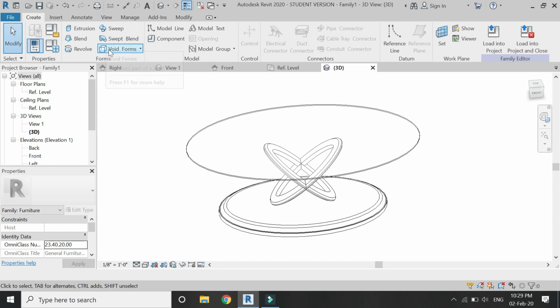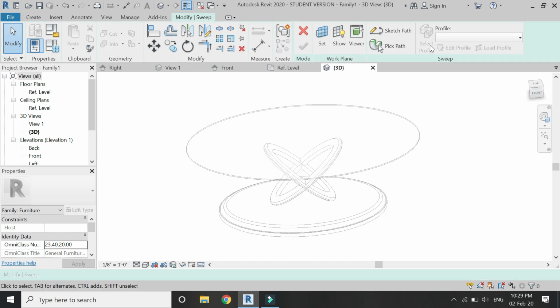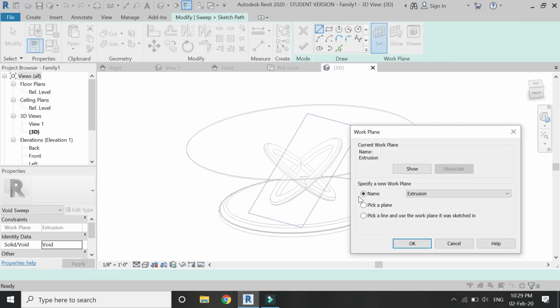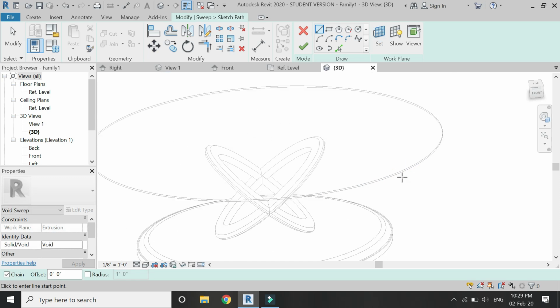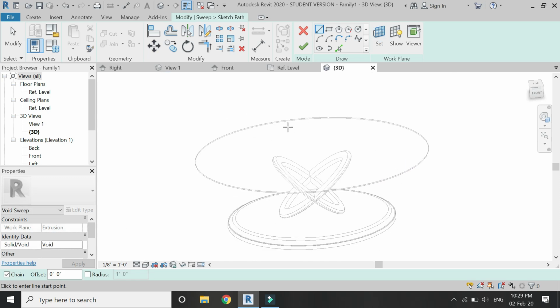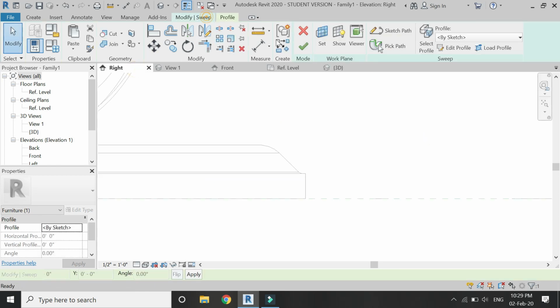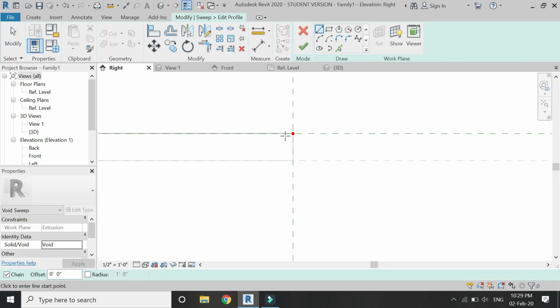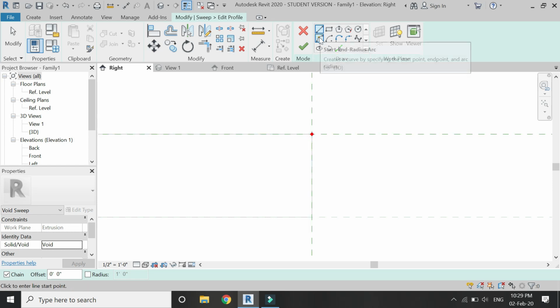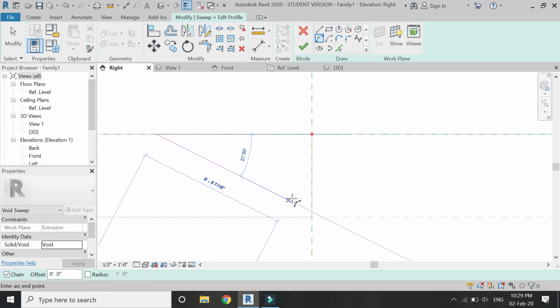Now select void sweep. Click on sketch path and set the reference plane to this tabletop. Then draw the path like this. Go to right elevation, then click on edit profile and draw the profile for the tabletop, for this glass edge like this.